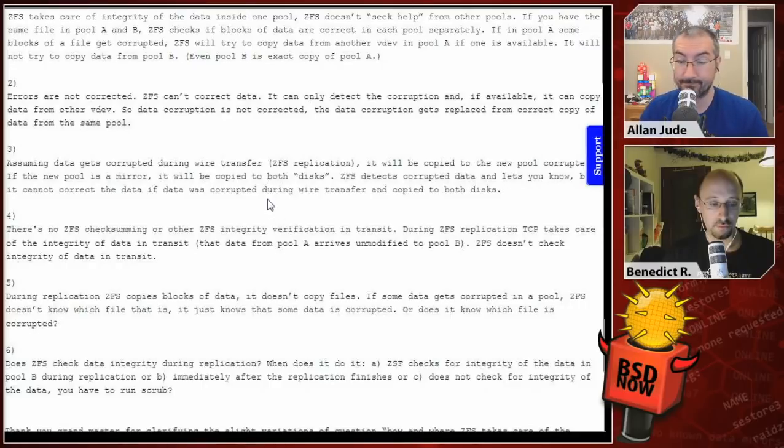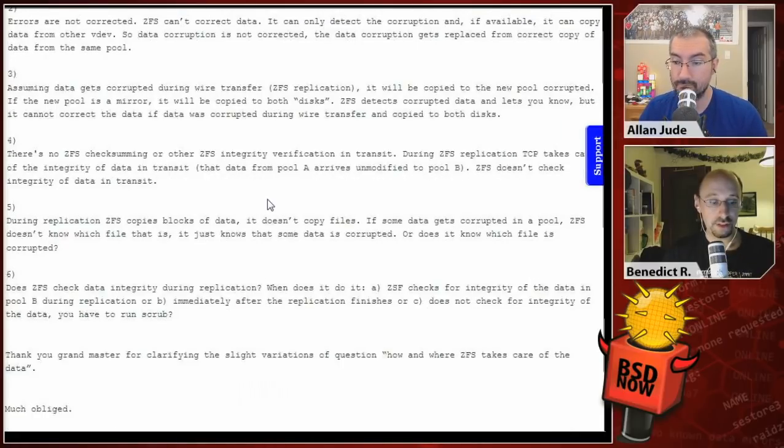Okay, so 4th question. There's no ZFS checksumming or other ZFS integrity verification in transit. So as long as you have the new enough ZFS that it supports resuming replication, it does have a checksum on each chunk as it's replicated.